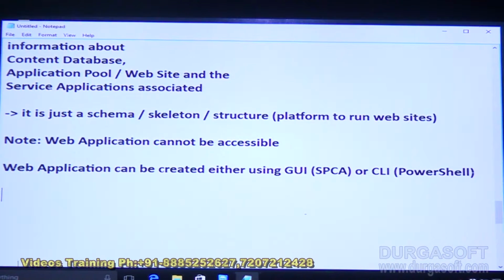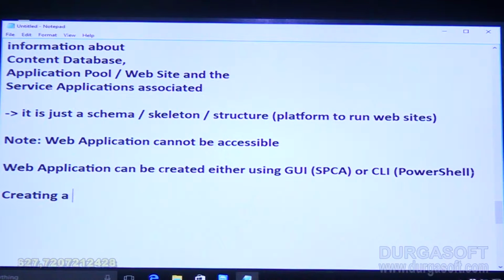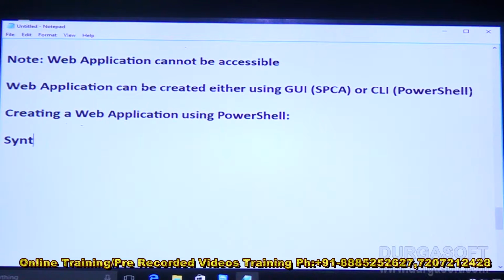So using the GUI, you can access it through Central Admin. We will see that in the next class, but in today's class let us learn about PowerShell, how to create a web application using PowerShell. So first we need to learn the syntax.